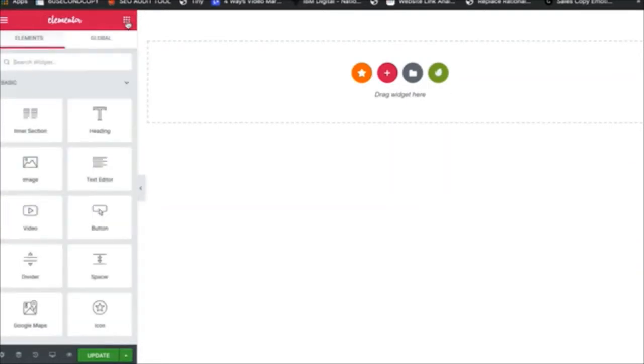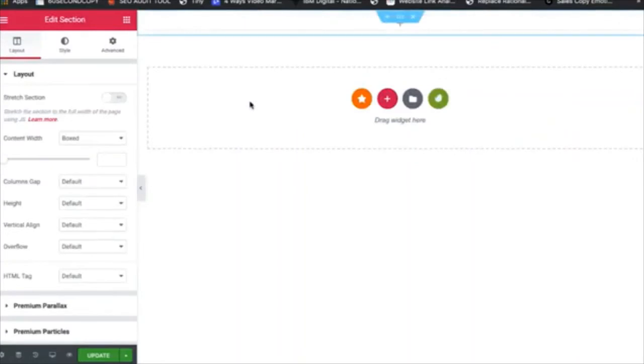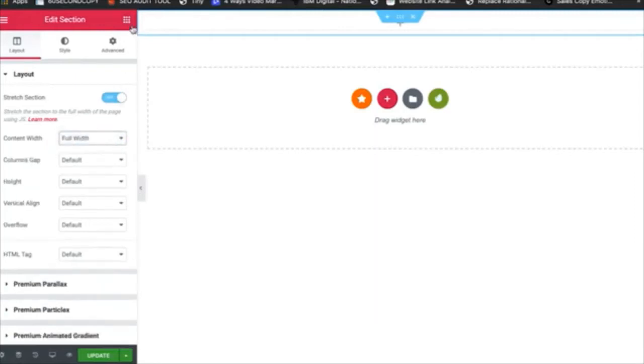All right, on the left side of the panel, you can see all the Elementor elements that you can use to build the page. What I'm going to do here is click on this plus sign. This allows me to add a new section or a new column so that I can begin to design, so I can stretch the section and make the content full width.